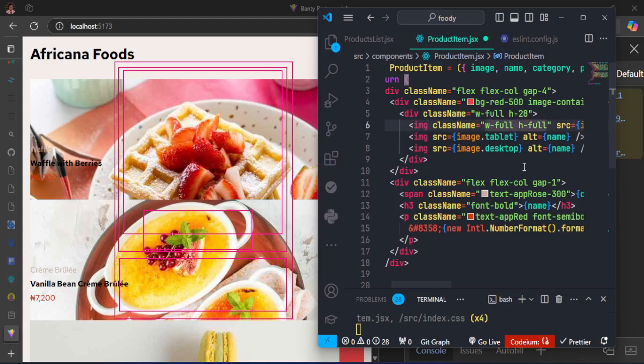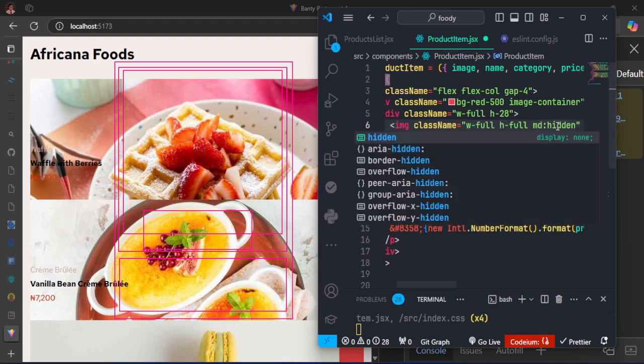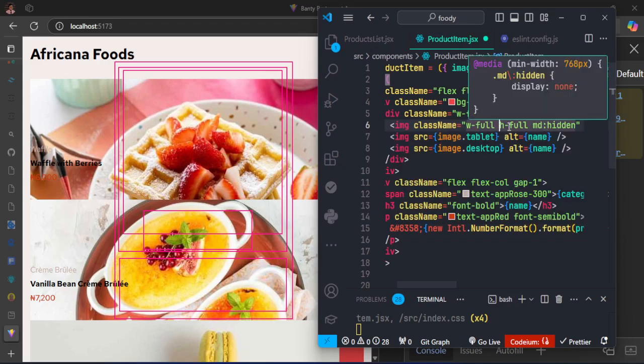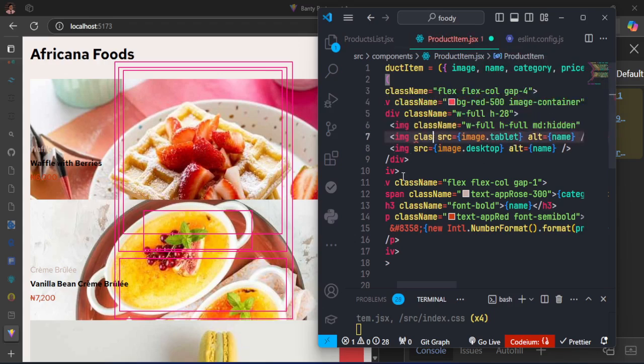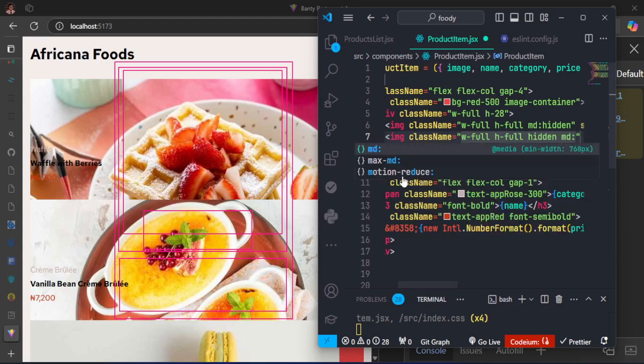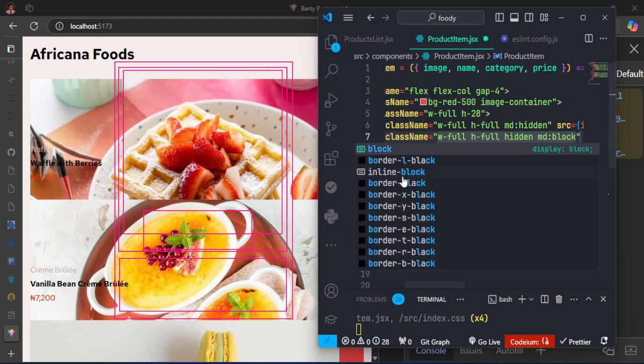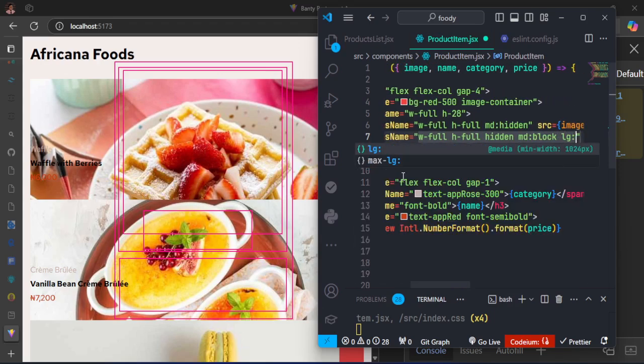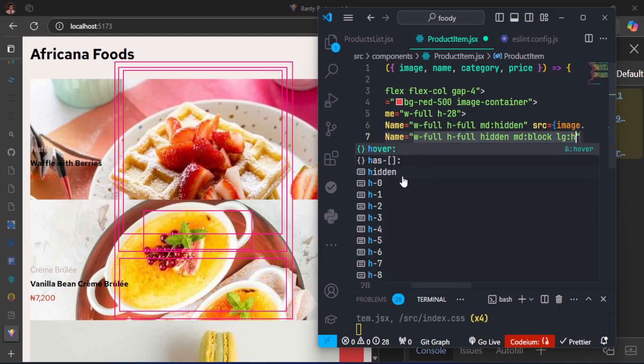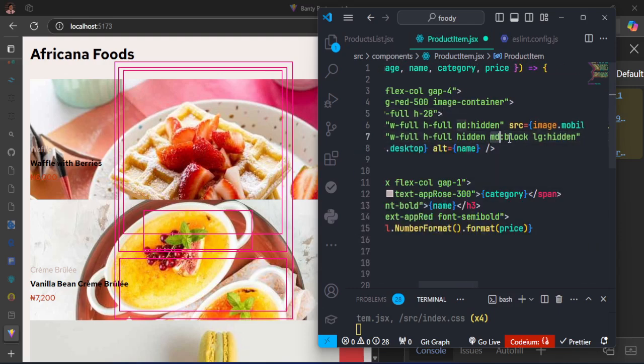But once this gets to a medium screen, then it's going to be hidden. Hidden means display of none. So we don't want to see it when we're on the base screen. So from the medium screen, we don't want to see it. Again, for the one for tablets, the width is going to be full, the height is going to be full. But on small screen, we want it to be hidden by default. On medium screen, we want it to be block so that it will show. But when you get to large screen, this one too is going to be hidden again, because we really want to see it on medium screen.